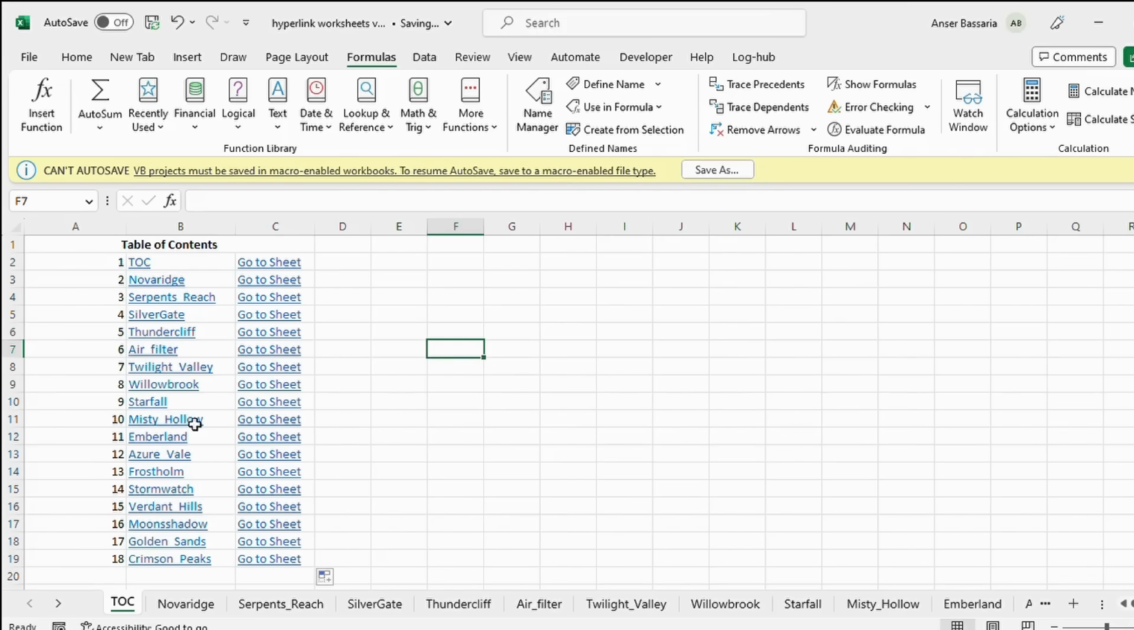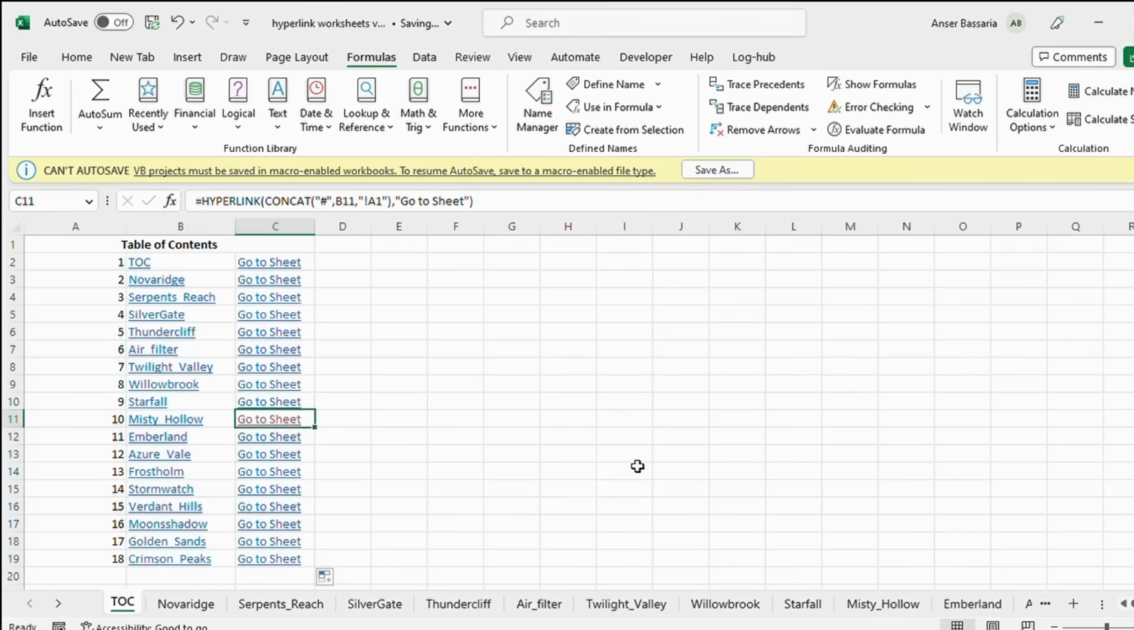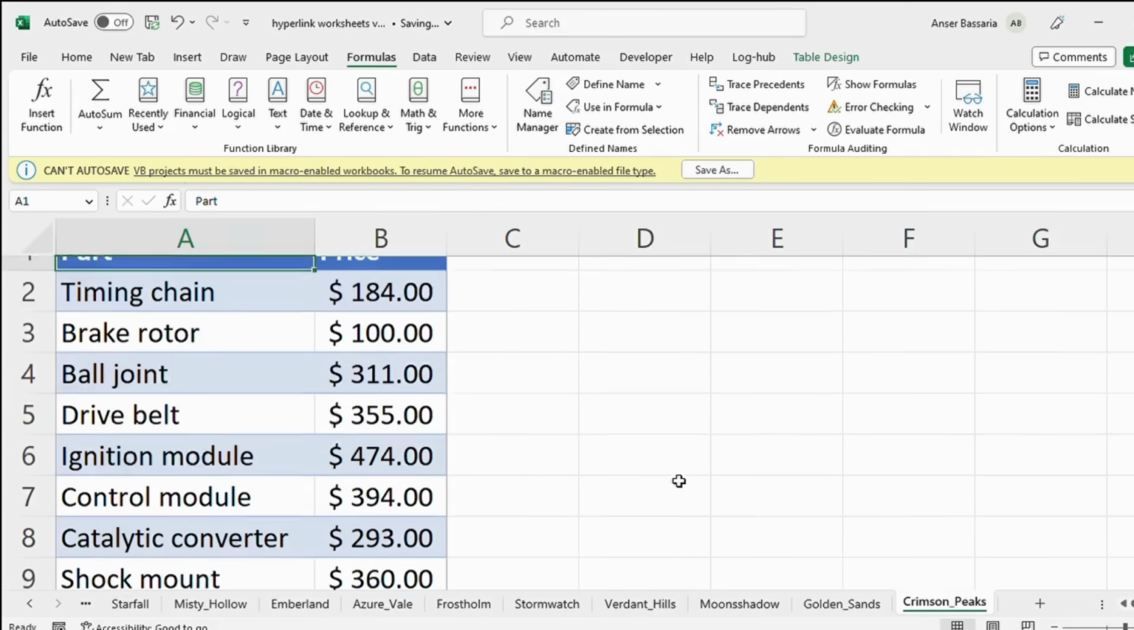So Misty Hollow, Go to sheet. And we're at Misty Hollow. Okay, going back to table of contents, as you can see, the last one is Crimson Peaks. I would have to look for it, right? So instead of looking for it, Crimson Peaks, Go to sheet, and I'm at that sheet.